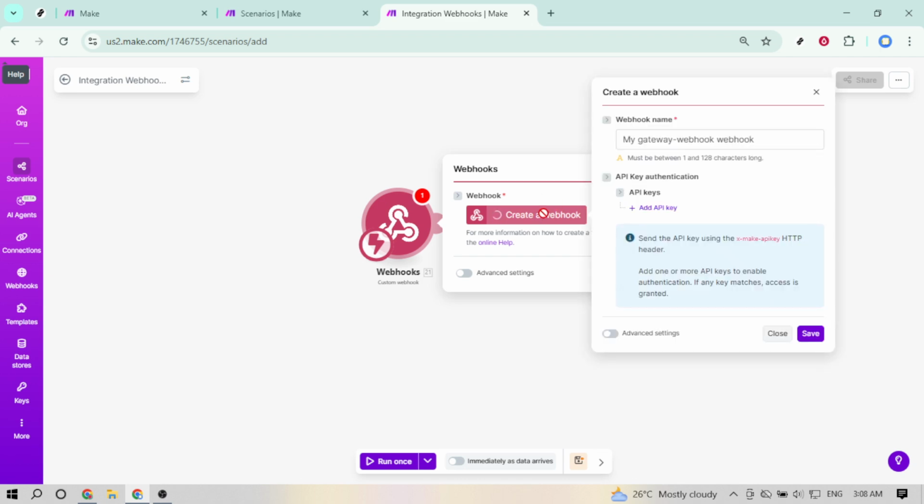Next, click Create a Webhook. You'll be prompted to give it a name. Use a clear, memorable naming convention, like including the source system and purpose, so you can identify it later without guesswork. Good names make collaboration and troubleshooting much easier.